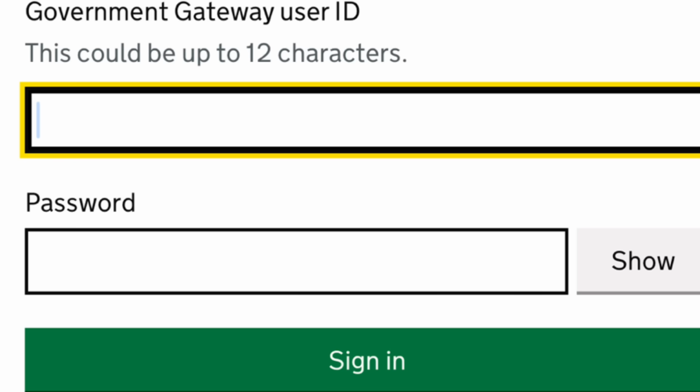Log into your HMRC online account using your Government Gateway ID. Once you are in, click self-assessment and then file your return. Next step is to tailor your return. Scroll to the tailor your return section. This first section decides which pages HMRC shows you.